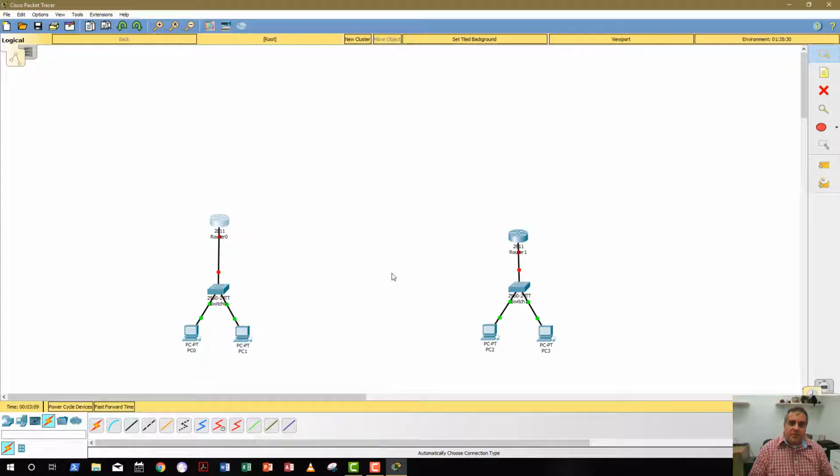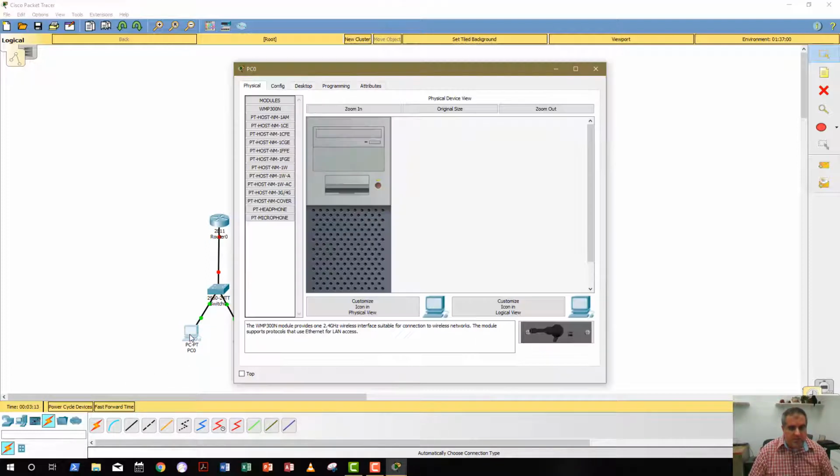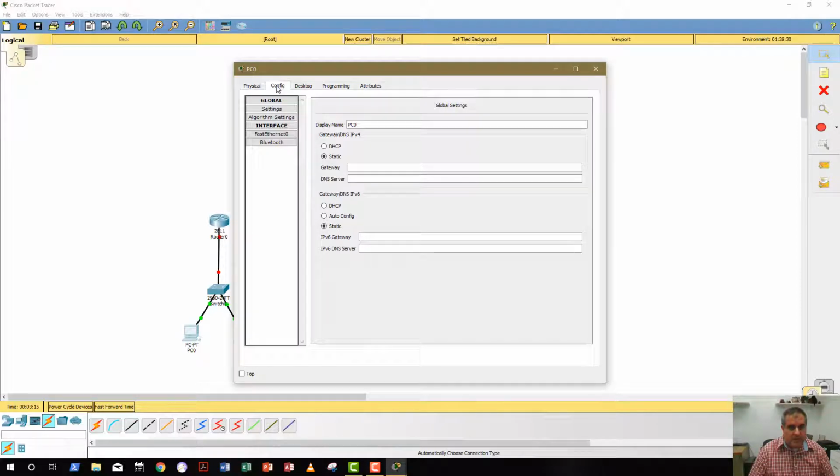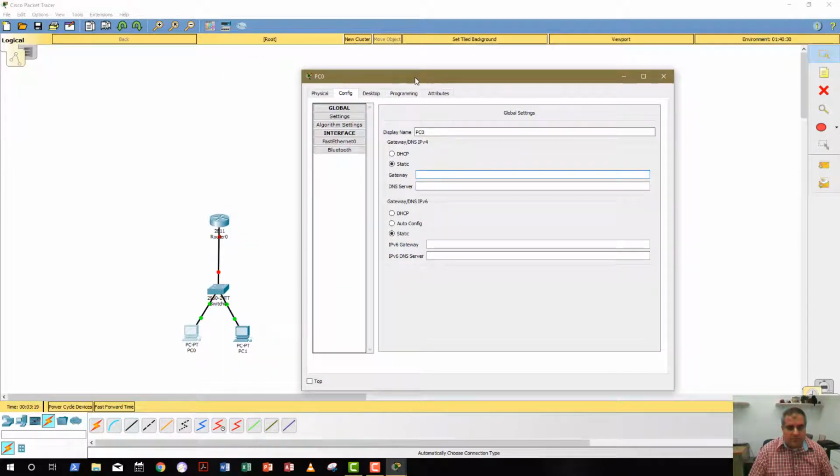Now we just need to configure things, and I'm going to start with PC0 here, and we'll click on PC0 and go to the config tab. Now, I need to set up a gateway IP address. This is the IP address of the router here, okay? And we're going to choose 192.168.1.1. This is pretty typical of a SOHO network, right? Small office, home office setup.